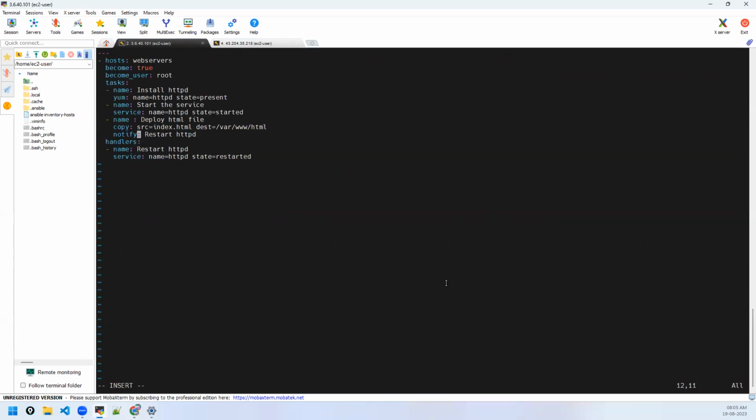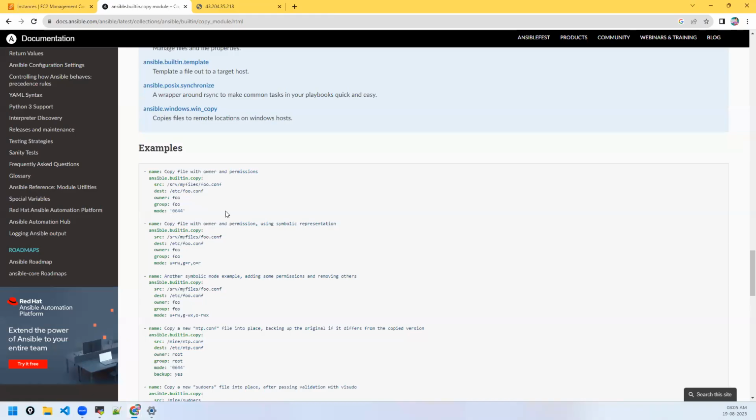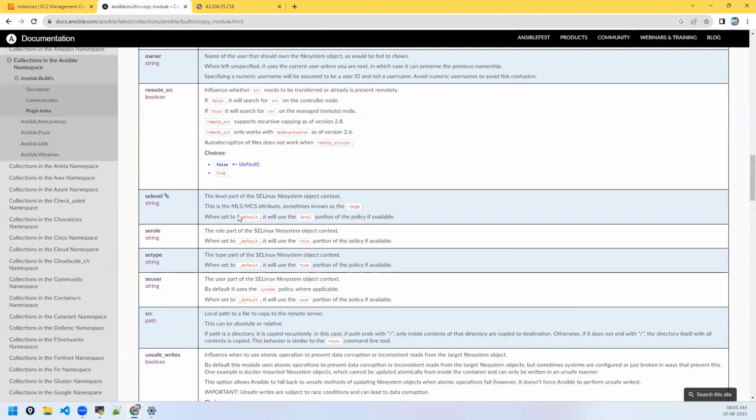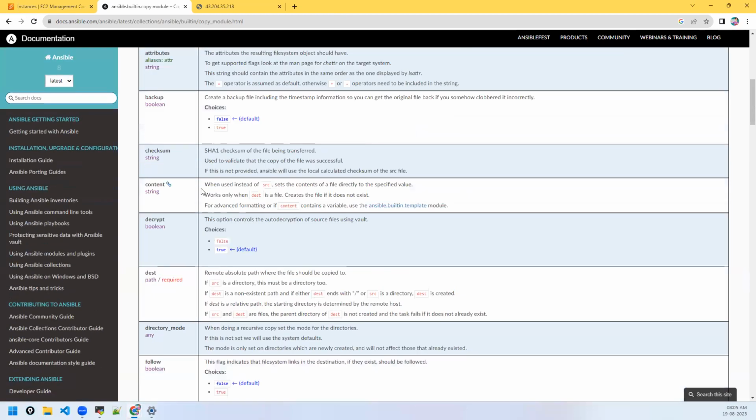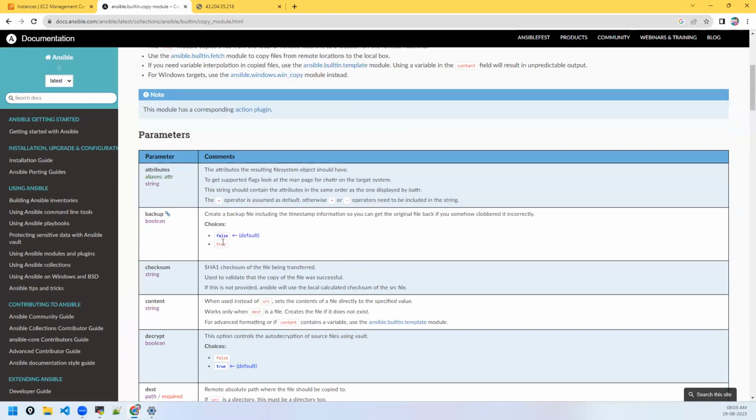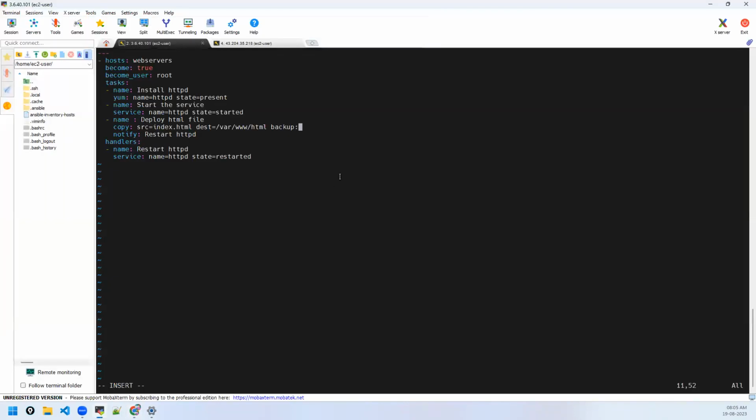Yes, the copy module supports it. Some time back we have seen, you can say backup is true. That is there in the official document. Let us go here. See, backup is true. Default is false, so it will override. So if you want a backup, I'll add this parameter backup equal to true.